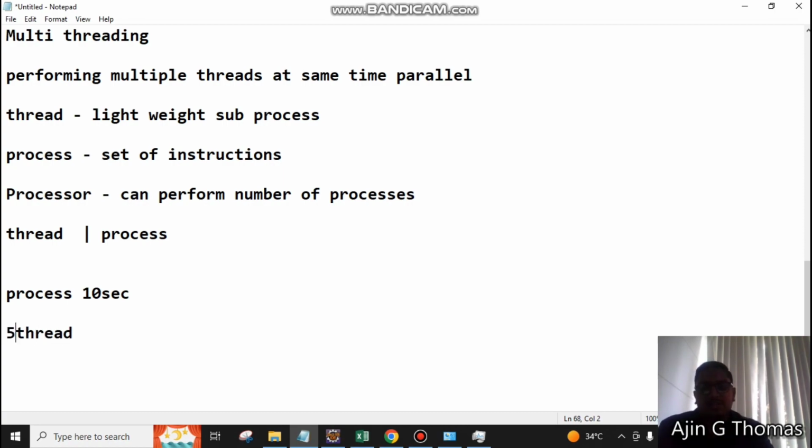So 5 threads are there, which is like this process is divided into 5 threads. Each thread will take how much time? 2 seconds. Let's say it is 2 seconds, right? It can be different because we are not dividing that into exactly equal parts, right? Each functionality we will perform, we will divide that into threads.